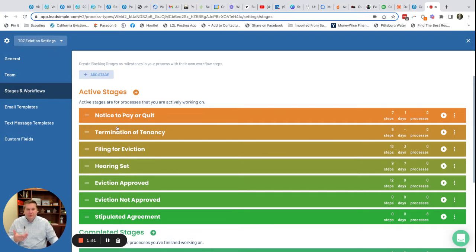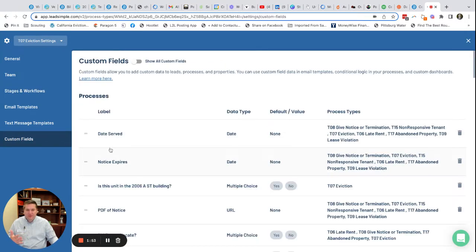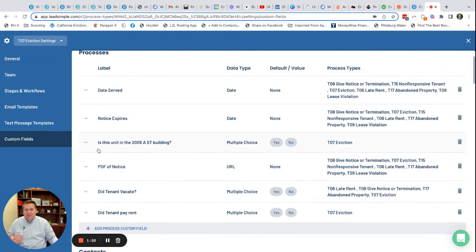So what we first did was create a custom field. When we start this process, it's going to ask us some information, and it simply is: is this unit in the 2006 A Street building, yes or no? That's very simple. This isn't complicated coding or advanced formulas. It doesn't take all that to customize the experience for your client. Just a simple yes, no.